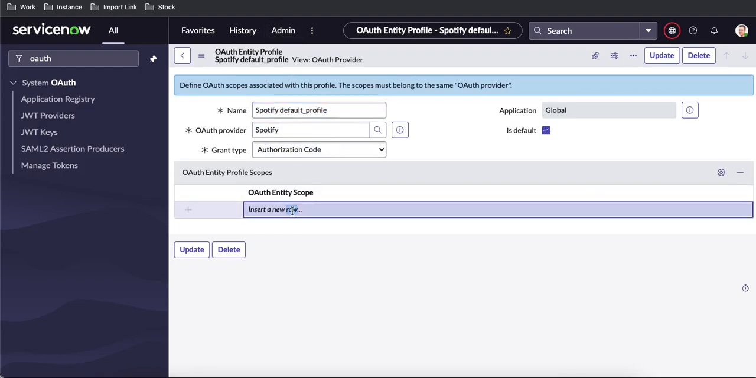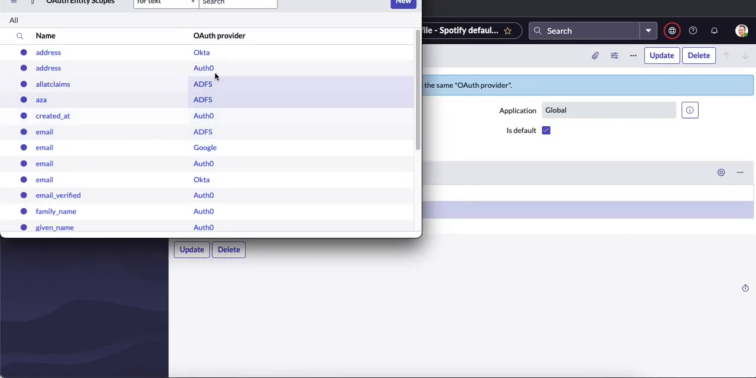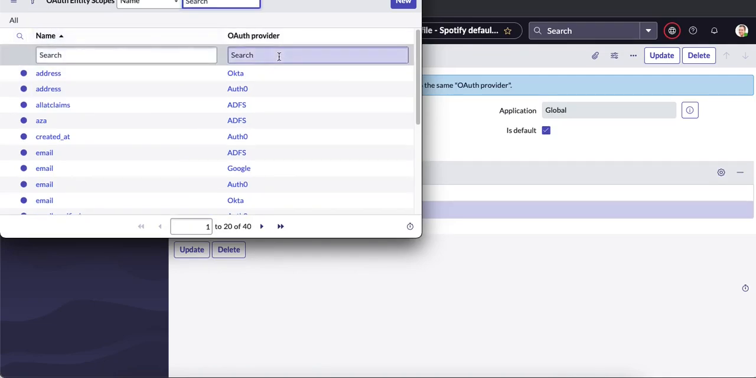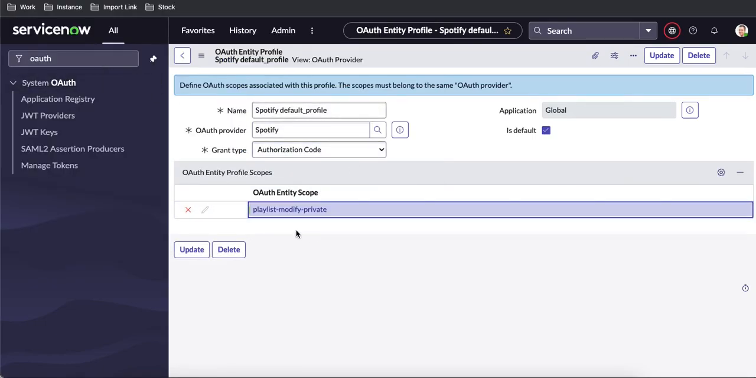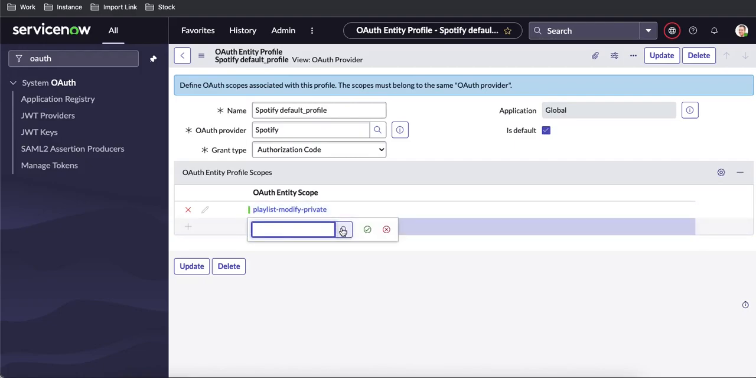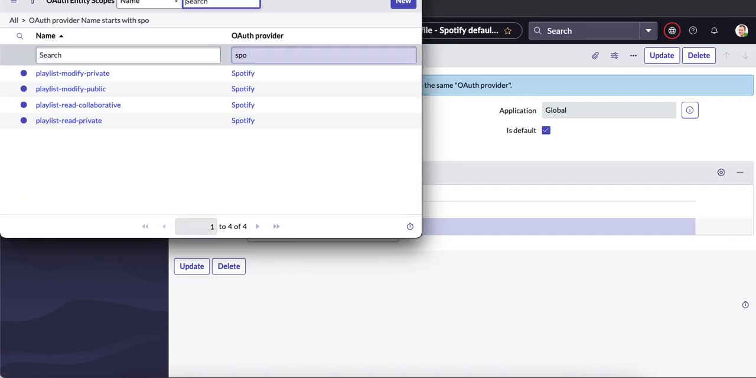So we will click here, double click here, and then we need to select the scope that we have defined here. So let's search with Spotify. So we'll add one by one. So this is the first scope. Second scope, we need to put that.